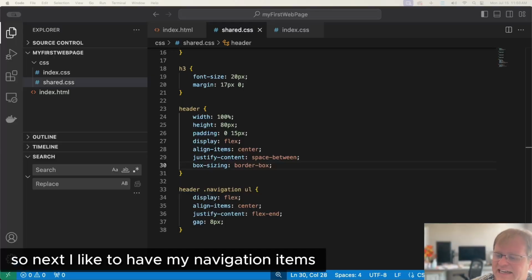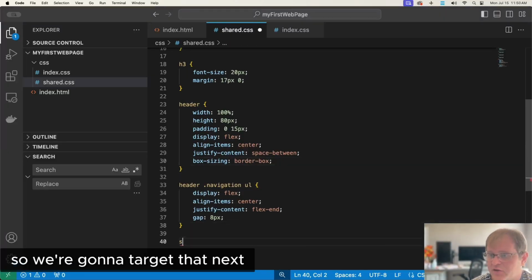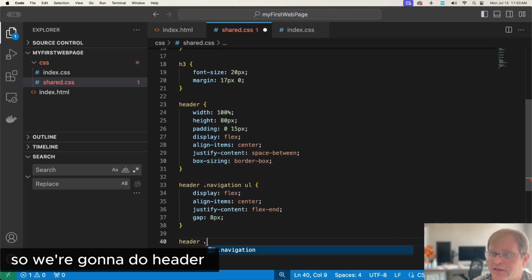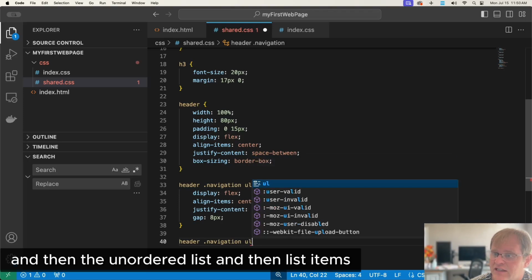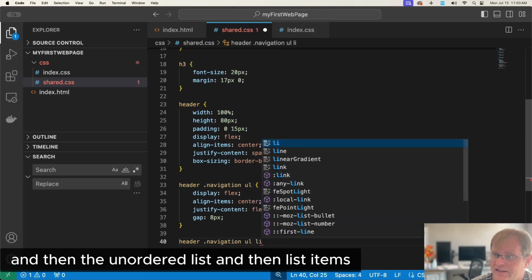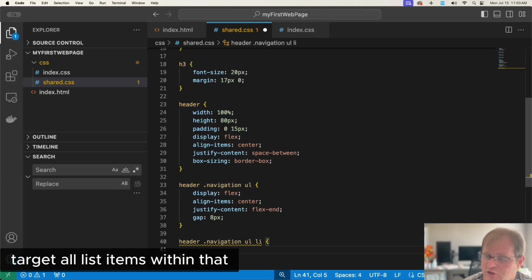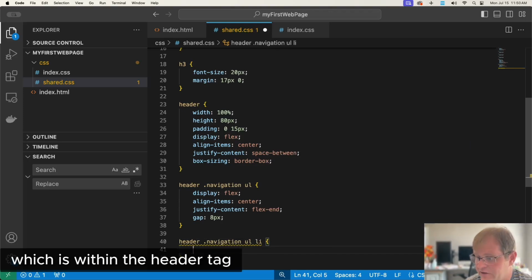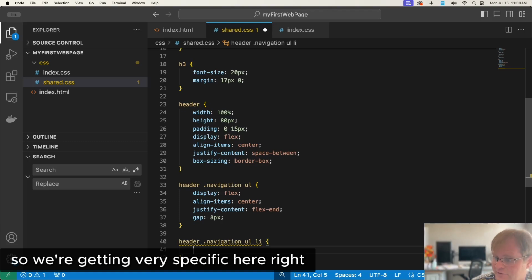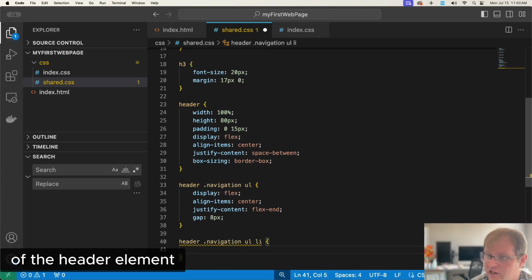So next, I like to have my navigation items just slightly larger than my regular text. So we're going to target that next. So we're going to do header space period navigation, which is our class navigation, and then the unordered list, and then the list items. So this will target all list items within that unordered list that's within the navigation class, which is within the header tag. So we're getting very specific here, right? So that way we're not applying these styles outside of the header element.